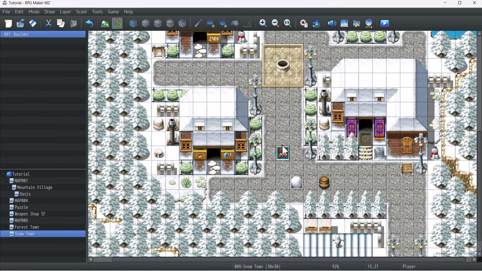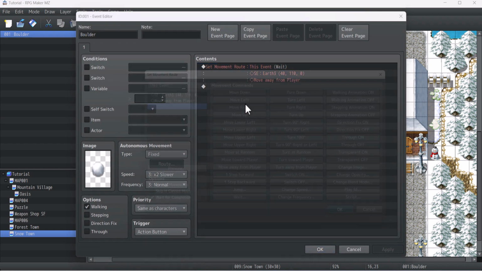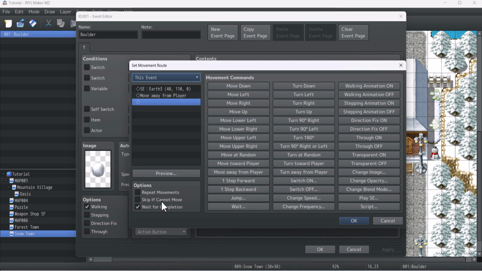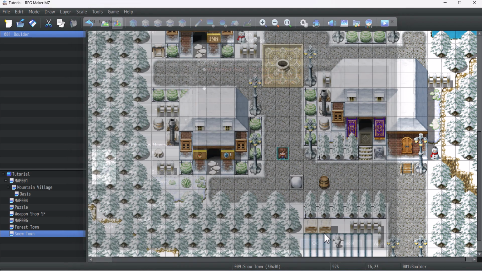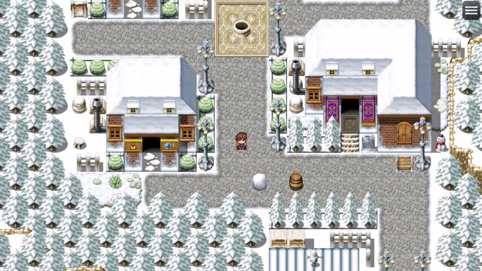And now we have returned to the project and we will want to check the skip if cannot move box. So we go to the event editor for a movable object and then go to the movement route and check the skip if cannot move. Now we are going to try again and see what's the difference. Alright, we are back in the game.